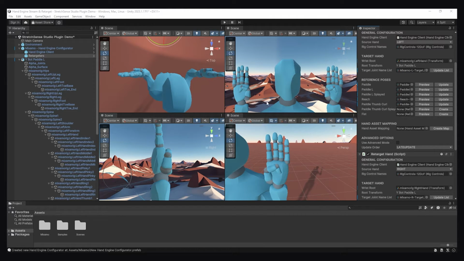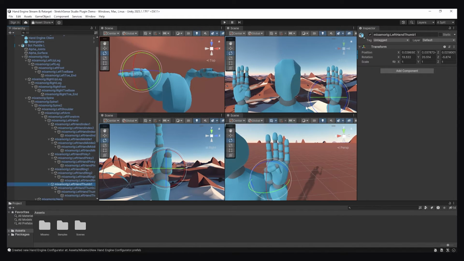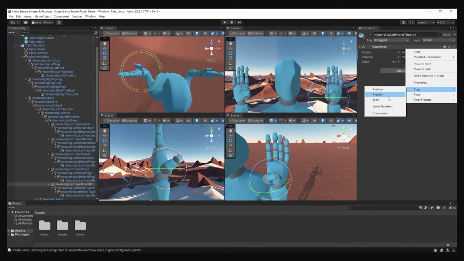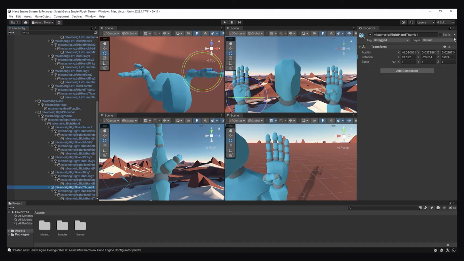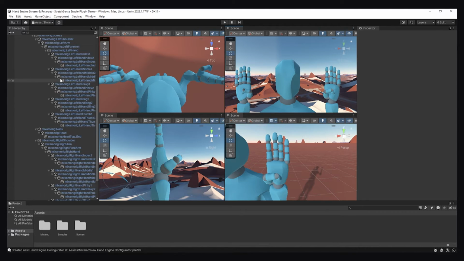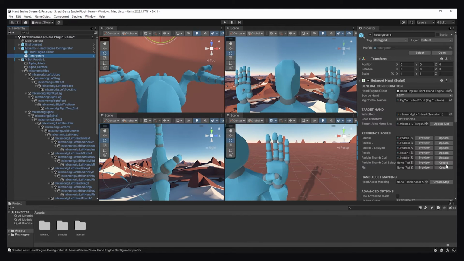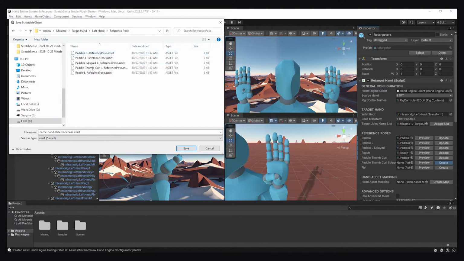Next pose we have pedal thumb curl splayed. This one should be fairly easy to do since we already have the pedal thumb curl pose. So what we need to do here is to just rotate the base of the thumb out away from the palm as much as possible while looking natural, and just copy the values and paste it over to the opposite hand. Once that is done, we can go ahead and create the reference for this pose as well.